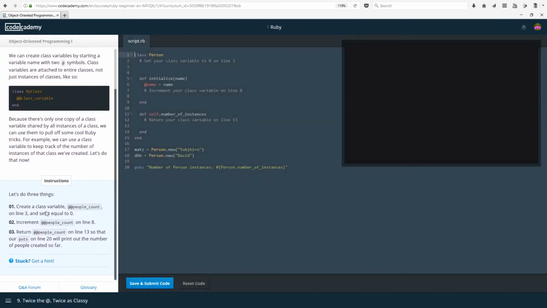So let's do three things. Create a class variable @@people_count on line 3 and set it equal to 0. Okay, so just a reminder of what we were doing. We are making a method and a variable in the class that counts how many instances of this object we have made. So we want @@people_count equals 0, because at first you have none.